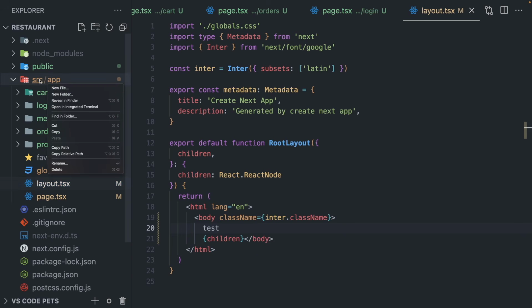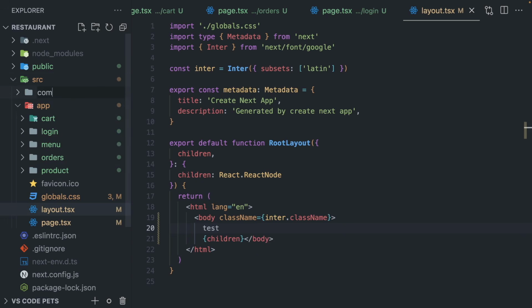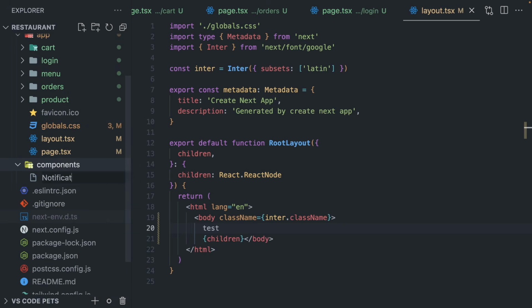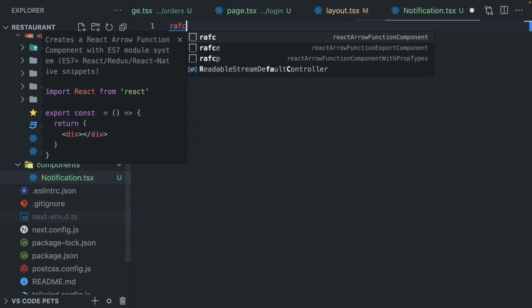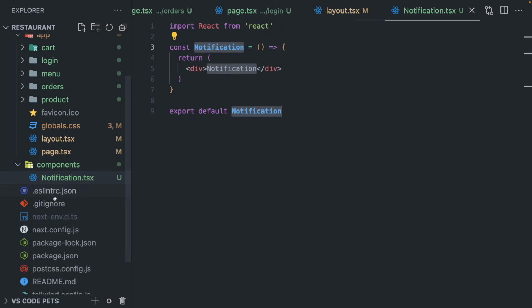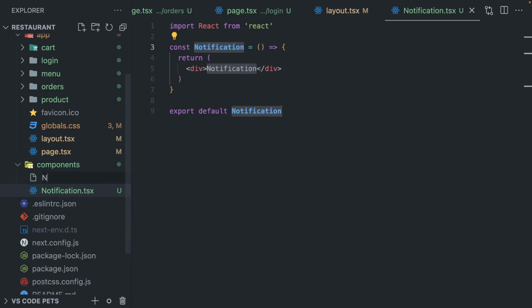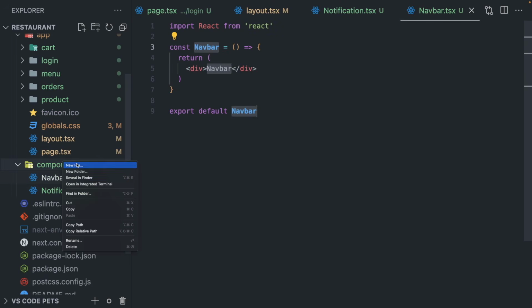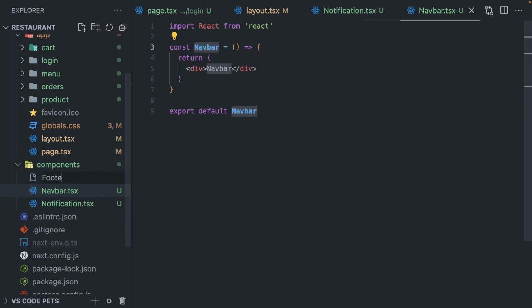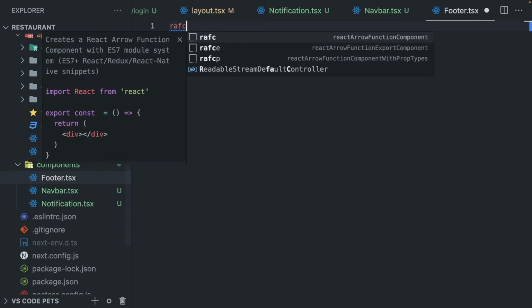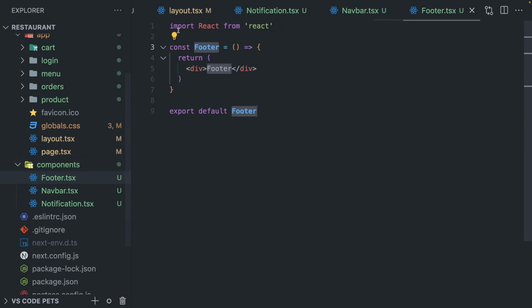Let's come here in the source folder. I will say components. And the first component will be notification, like that. We can give any name we want. It doesn't have to be page. It's just a component. I will say Navbar and footer. Okay, let's use them here.